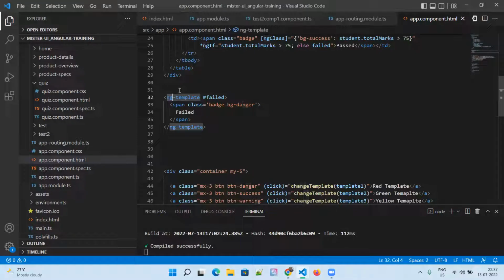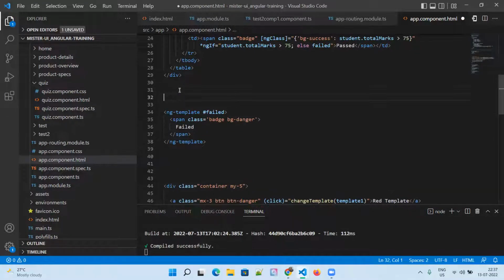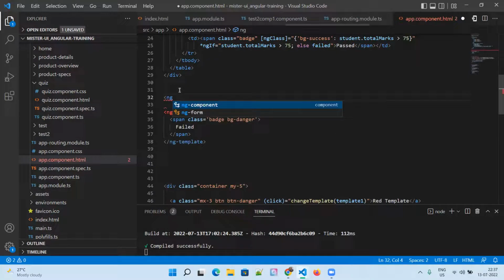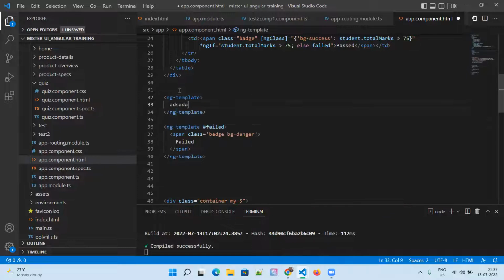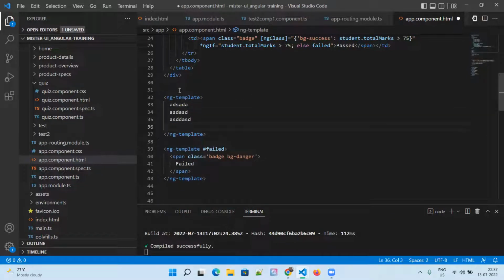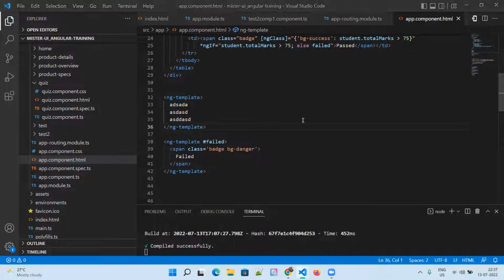It will start with ng-template. In order to create a template reference, you can just type ng-template and close it. This is basically a custom HTML tag, or we can call it a directive. Whatever you write here will not be rendered in the browser. Let me show it in the browser.